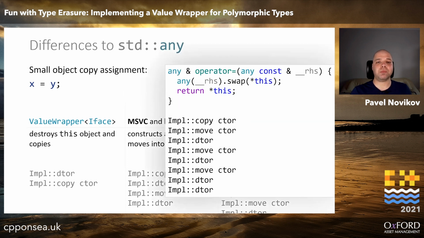copy construct. So probably by tradition, libc++ does some different thing, some funny thing. It happens because the copy assignment is implemented in terms of swap. And again, here we can see a bunch of moves that I think can be eliminated, but whatever.